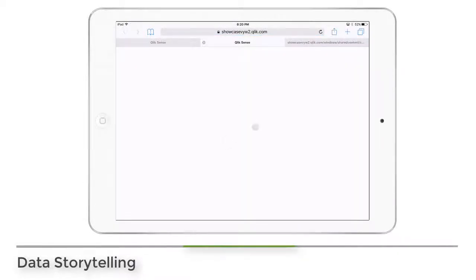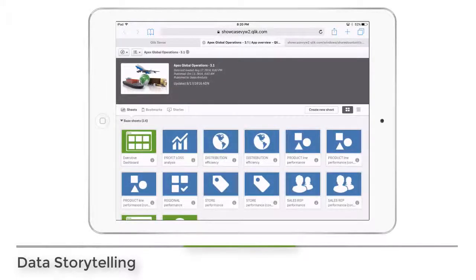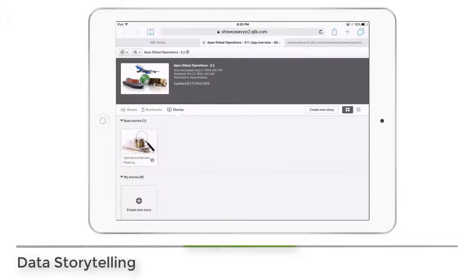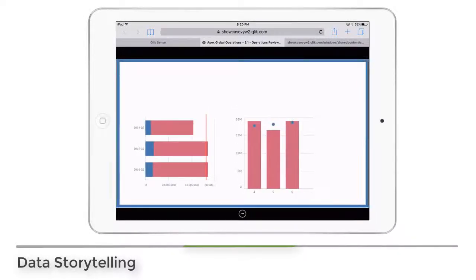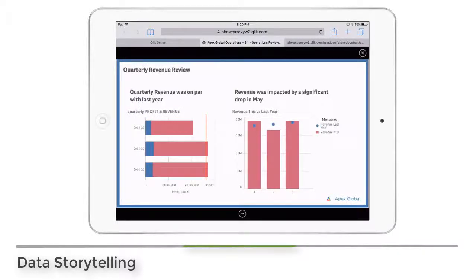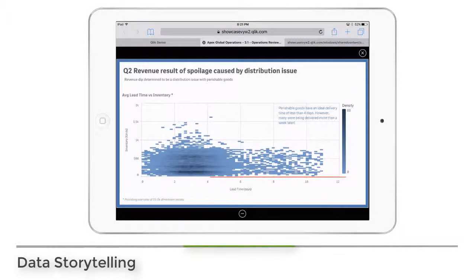Let me open the QlikSense app that has this information that I'm looking for. In the app overview, I navigate to data storytelling to find this narrative. So I see that quarterly revenue was on par with last year, and that revenue was impacted significantly in May. I see that in Q2, revenue was affected due to a resultant spoilage caused by the distribution lead time being greater than 4 days, with some lead times even being more than a week.